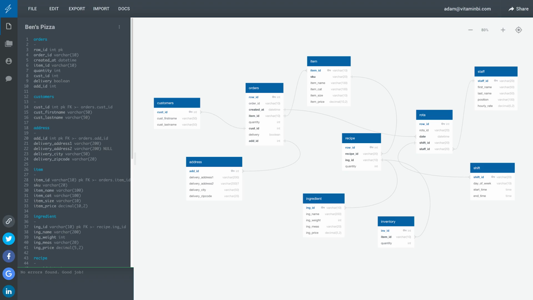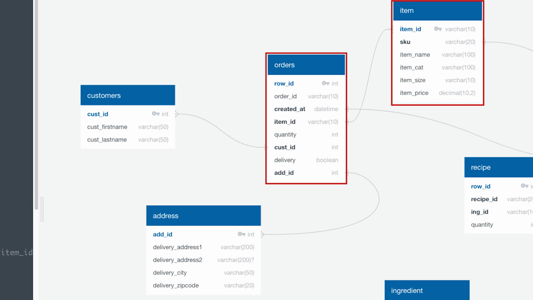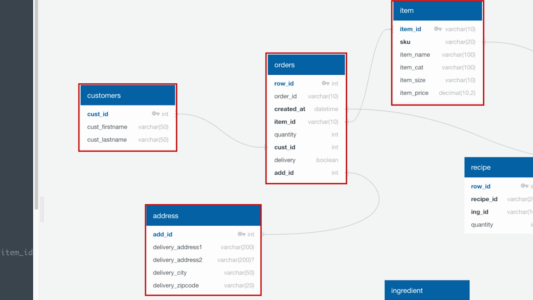Okay, now we're going to look at the client's project brief and write SQL queries to create the views of the database we need to build the dashboards the client wants. We're going to start with the orders data, and here's a quick reminder of the tables we built. We have tables for menu items, orders, customers, and delivery addresses.